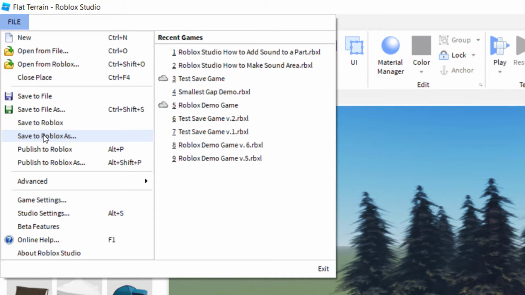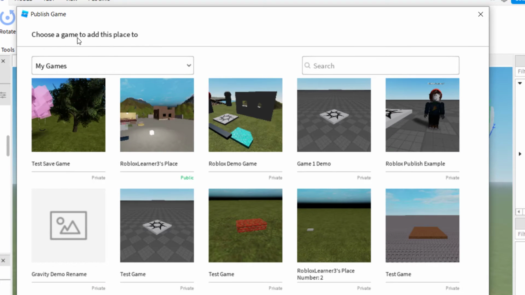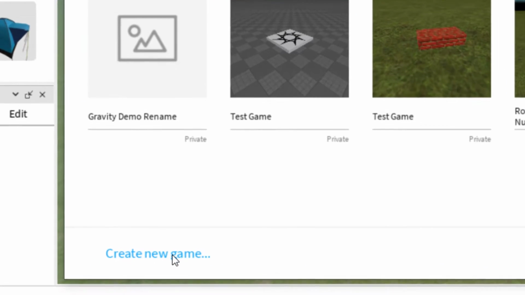Now that will create the game there, but it will not publish it so that people can play it just yet. That option is mostly for if you still want to work on the game before people play it. I actually want people to play this game right away, so I'm going to go ahead and click on Publish to Roblox as. Once I click that, it's going to ask me to choose a game to add this place to. If I don't have a game that I want to add this place to, I can create a new game on the bottom left.